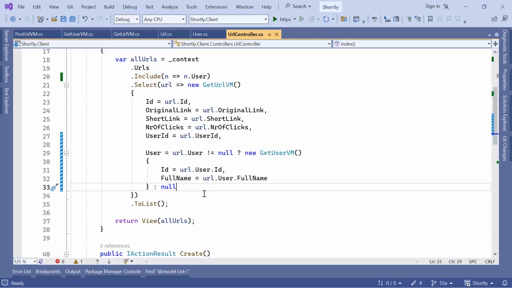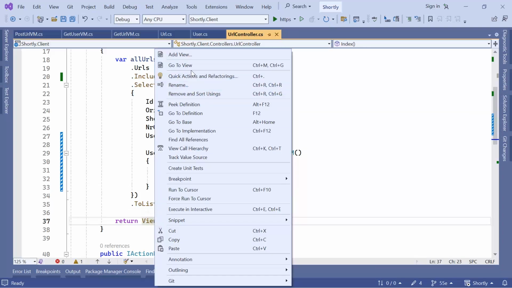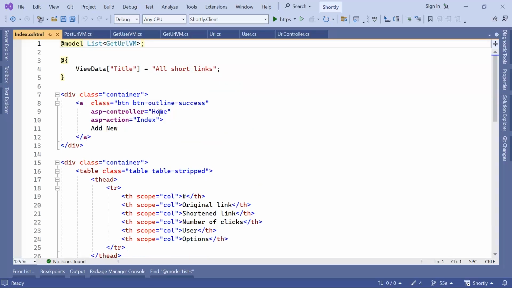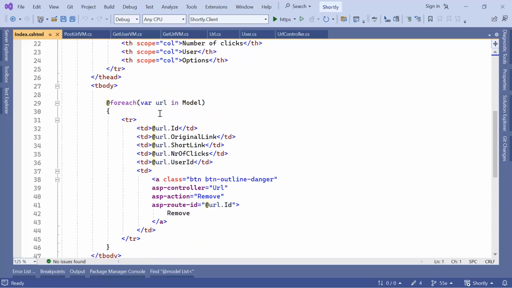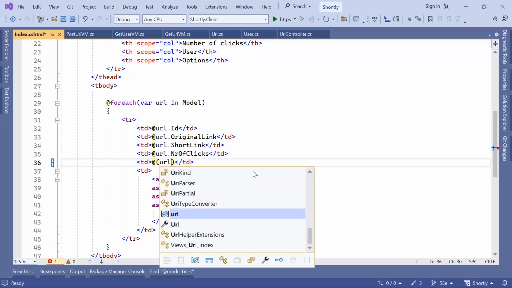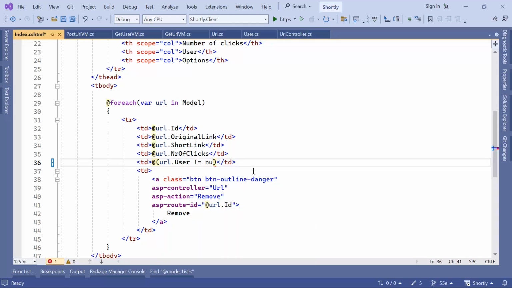And here, let us just go to the views. For that, just right click and then go to view. Then let us scroll down. And here on line 36, instead of showing the user ID, we're going to check if we have a user data. So add open and close parentheses, then url.User is different from null. I want to show the url.User.FullName. Otherwise, I can just display a dash inside double quotes.